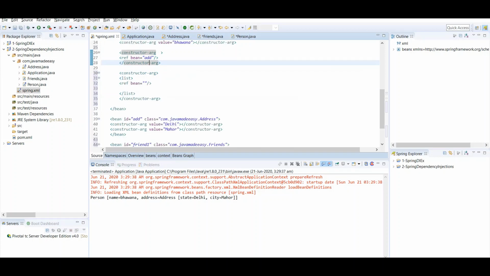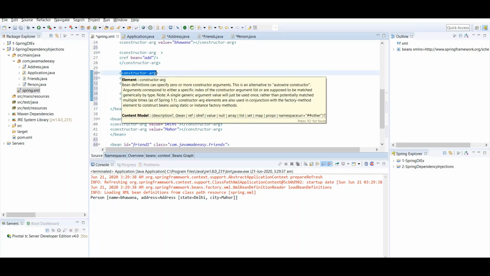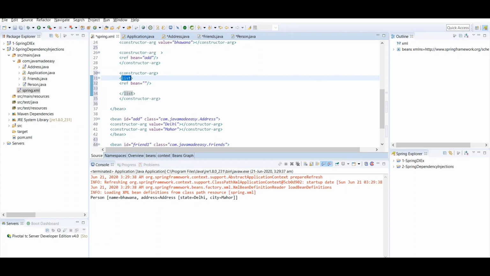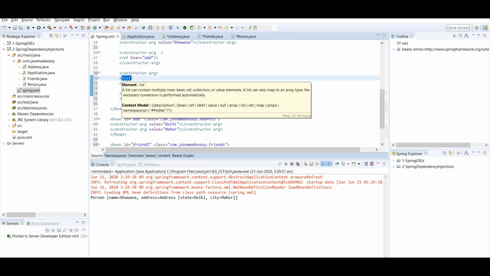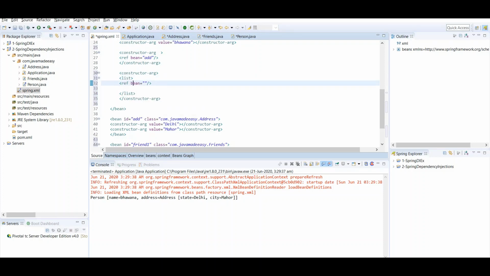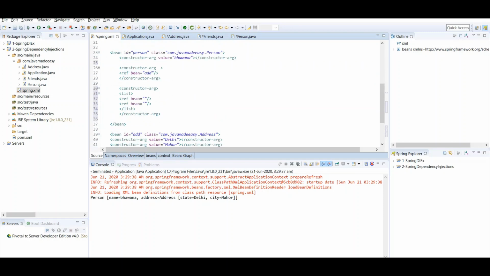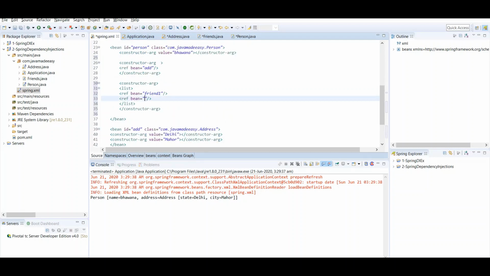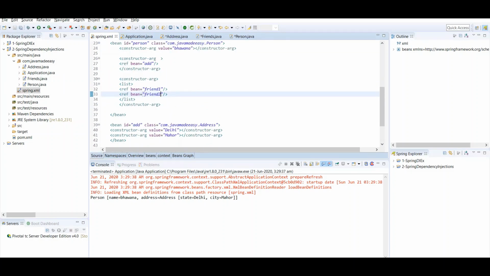Now I am using collections. So how could I use a collection of objects? I am using a constructor argument. Here I provide a list of objects because I am using a list class over there. So I use the list here, and inside this list I provide a ref bean. I will provide the ref bean 2 times because I have 2 friends. I will provide friend 1 here, and friend 2 here. So a list of friends means you can provide multiple objects now. You can create multiple objects for the classes and then pass them over here.